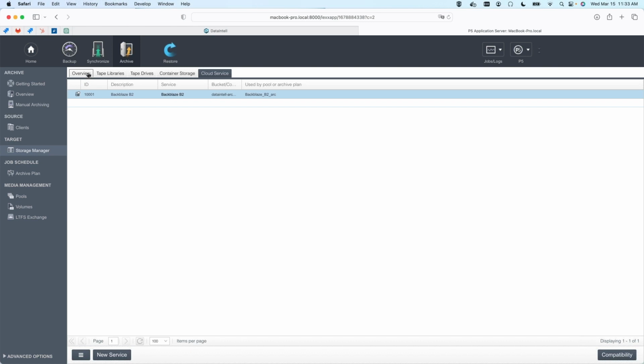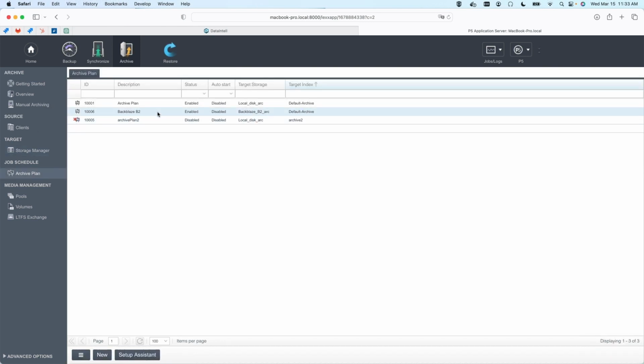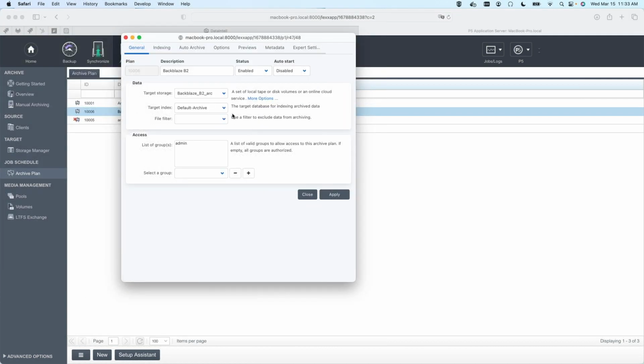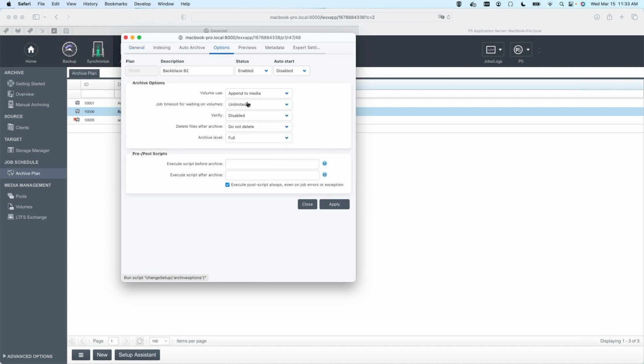Yeah, so you configure that in there, and then all you really have to do with regards to the B2 archive is to create an archive plan down there on the left-hand side, and we've got one there called Backblaze B2, and then there's a bunch of tabs within the archive plan. You really only need to configure the first tab with your target storage and using a default database or index to keep track of everything. But in here, you can also do stuff like under the options tab, choose whether you want Archiware to do deletes of the files that it's archived.